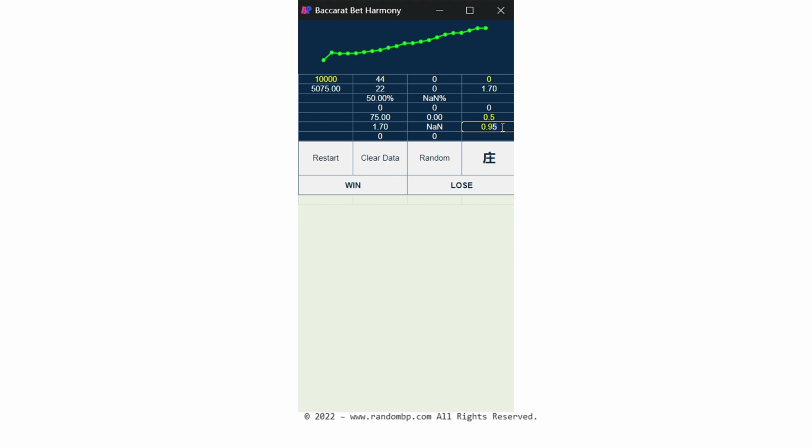Next, we move to the third yellow number in the fourth column, which is currently 0.95. Many of you already know that this represents the player payout odds. Some casinos offer odds of 0.975, and you need to input the correct value based on your situation. This is very important as it directly impacts the software's calculations.